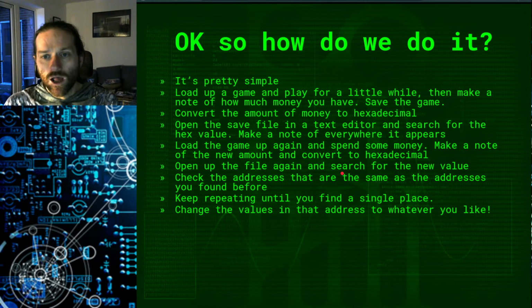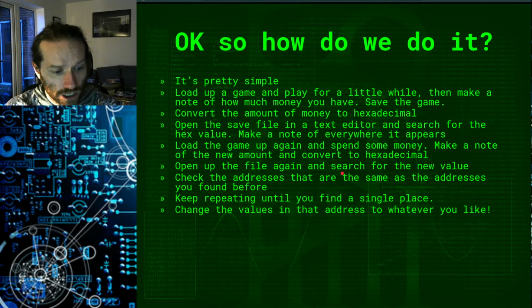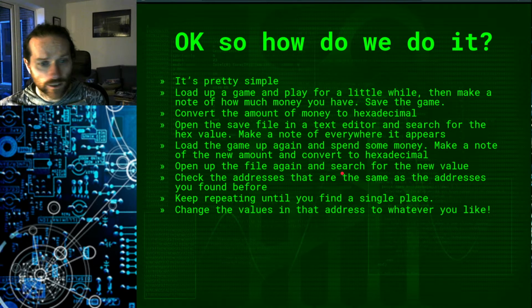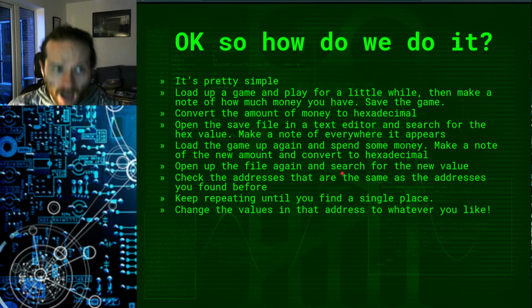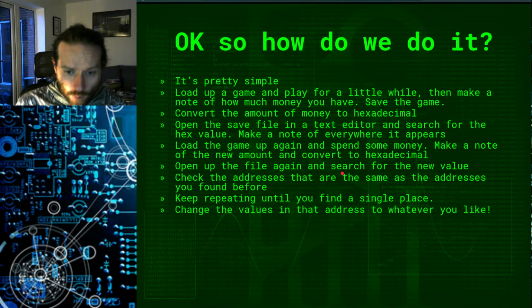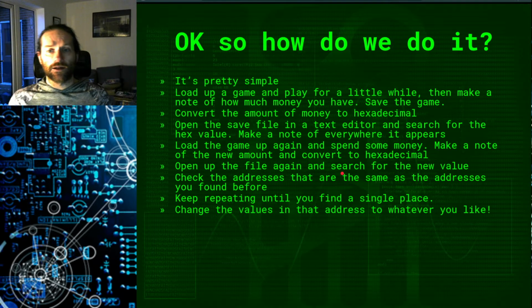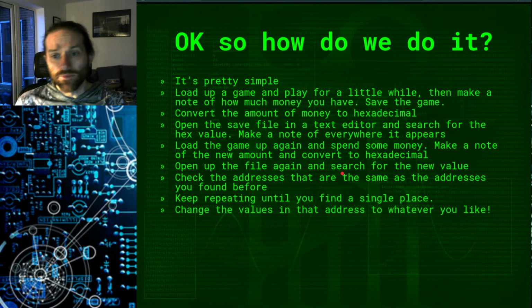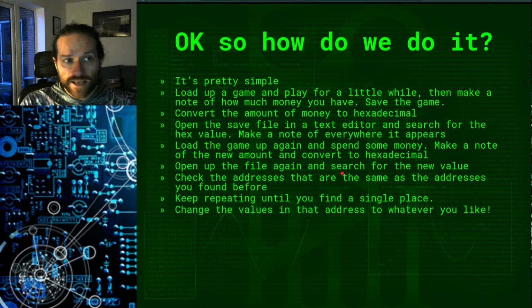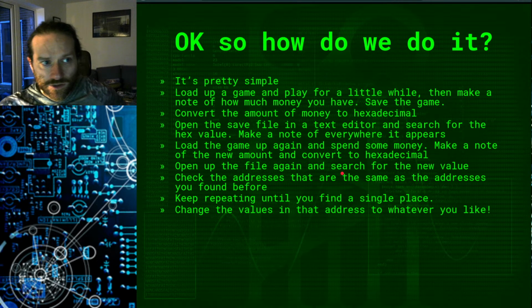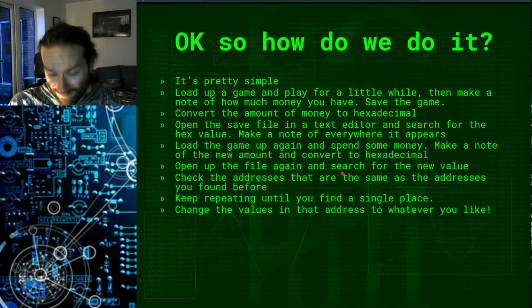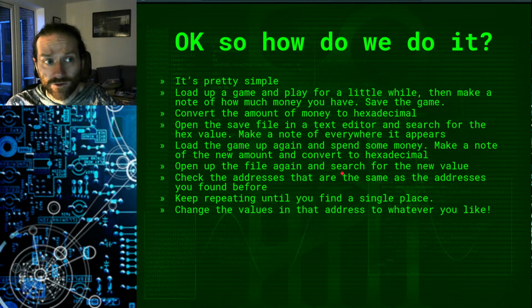I now open my save game in a hex editor, and I search for the hexadecimal value for the amount of gold that I had. So if I convert 32 to hexadecimal, I get 20, right? So I'm going to open my save game and search for all of the instances of 20 inside the save game. I make a note of all of the addresses where that 20 appears, and it's probably going to appear quite a lot. So I make a note of all of those addresses.